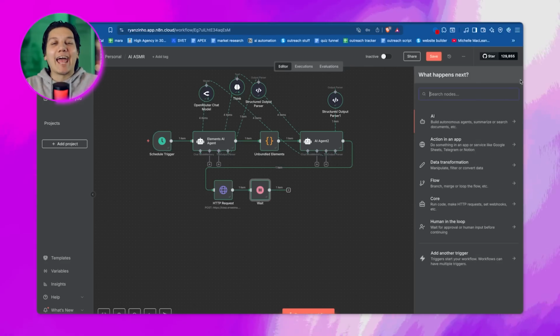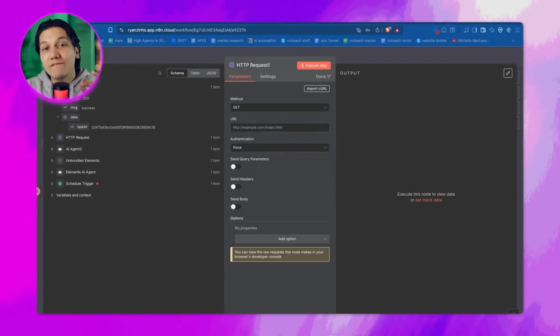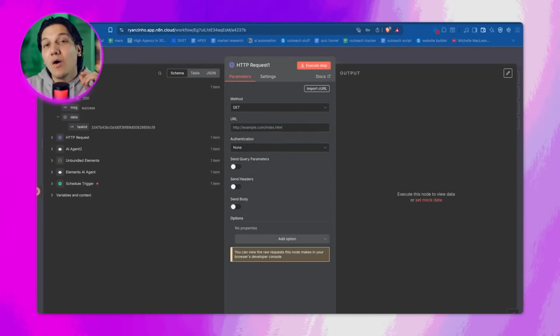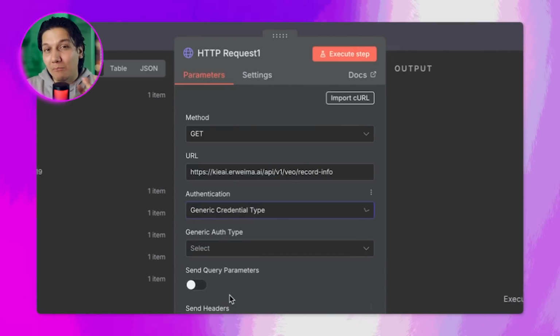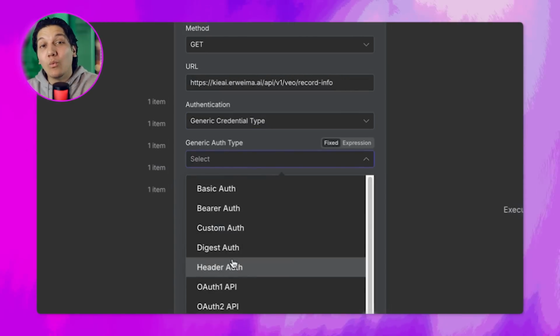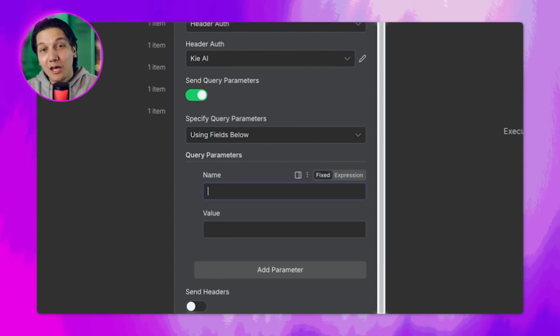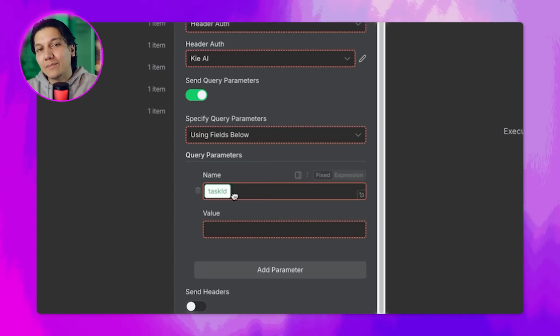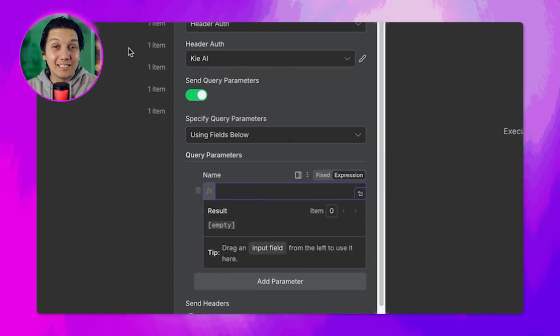So next you're going to add another HTTP request node, and you're going to rename it to ASMR VO. Okay, now you're going to configure it, and this time we want the method to be get, and the URL is similar, but the last backslash needs to be record-info, and this is going to be with the hyphen. Okay, you'd use the same Kai AI header authentication, but this time we're only going to be enabling send query. Okay, and then the parameters are going to basically be these.